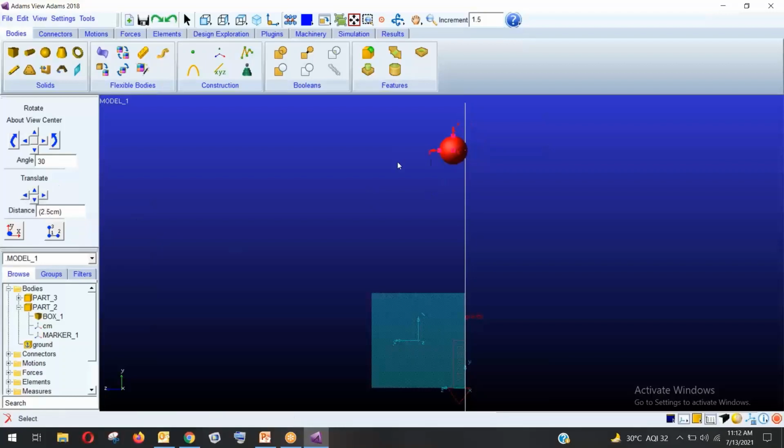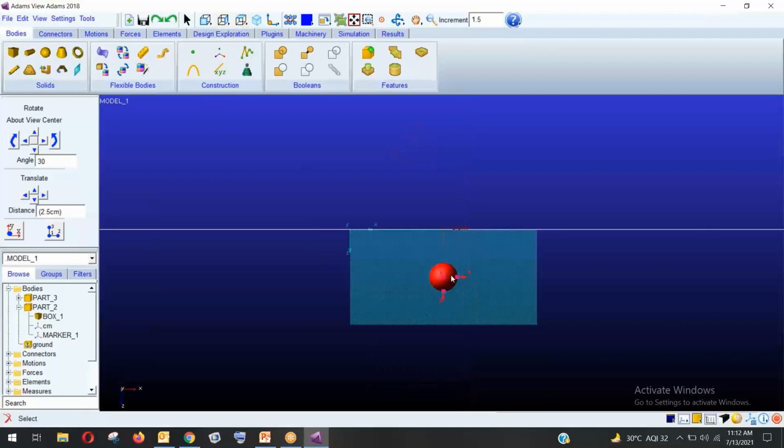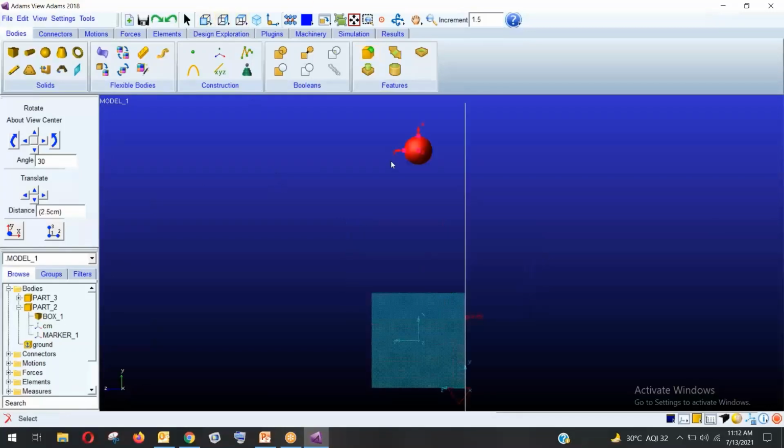I will choose 2.5 centimeter and click here. You can see the ball is moving towards this direction. You can see now the ball is in position. If we see the top view, you can see the ball is in the middle position, so that it will be fine. So you have seen this option is available for moving your parts freely.